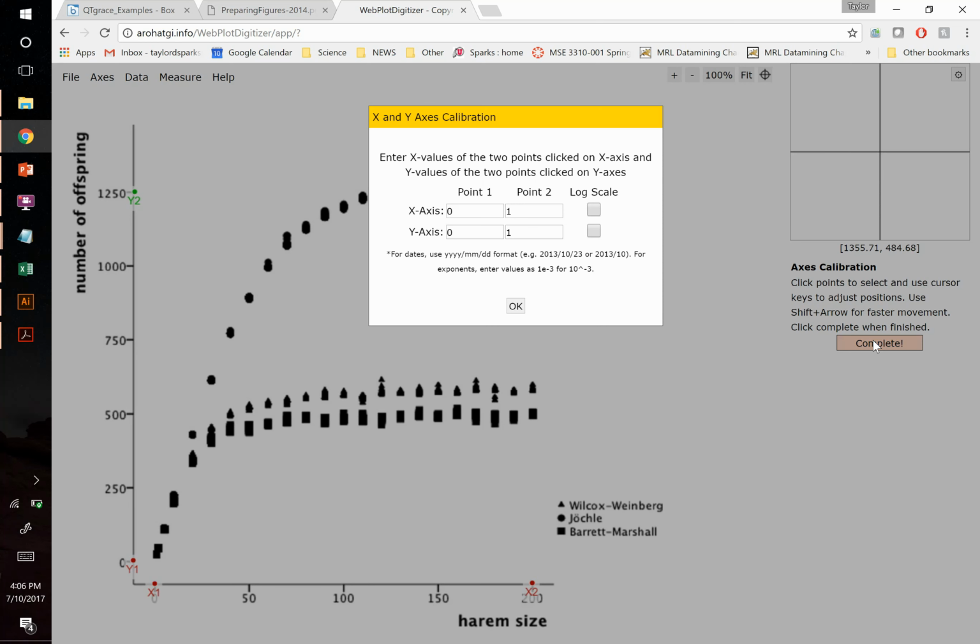And now all you have to do is tell it what those points are. They're both 0 to start with. One goes on the x-axis up to 200. The other one goes up to 1250. They are linear axes, not logarithmic axes. It's important you catch that if it's not, right?